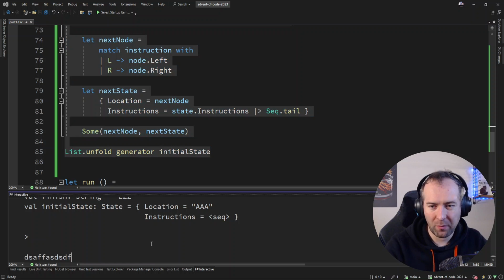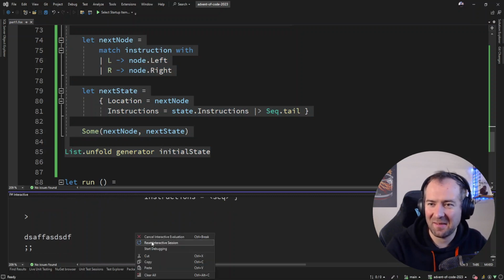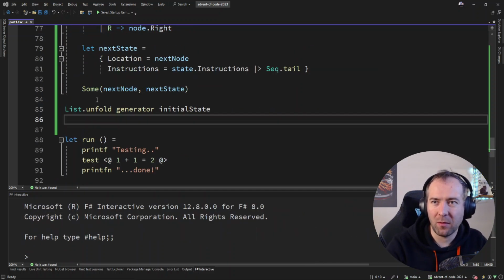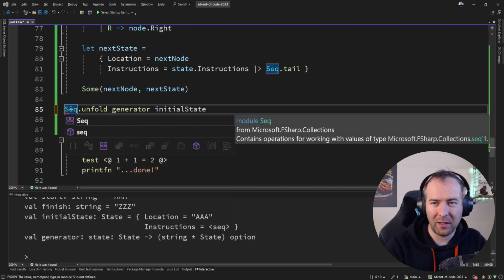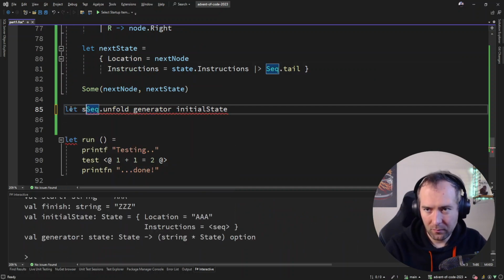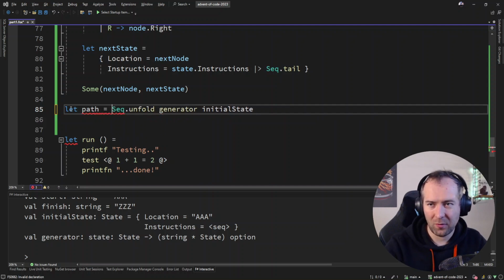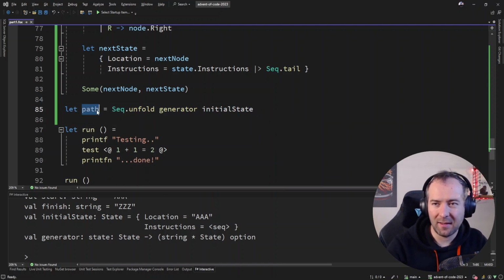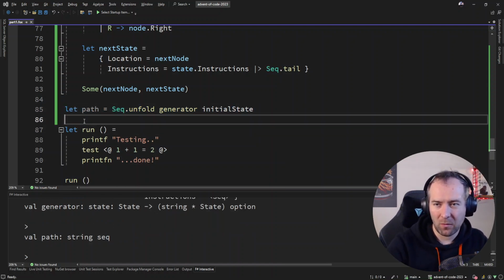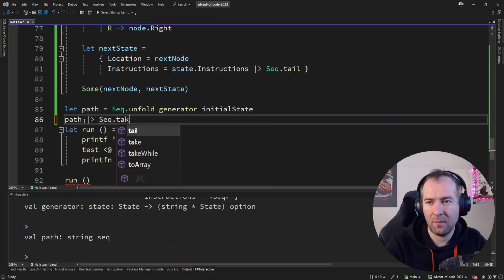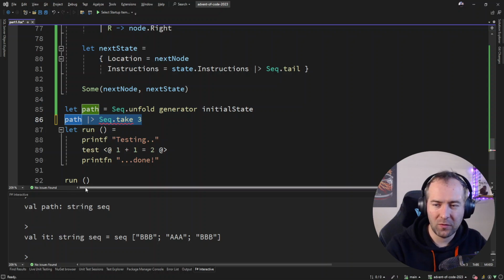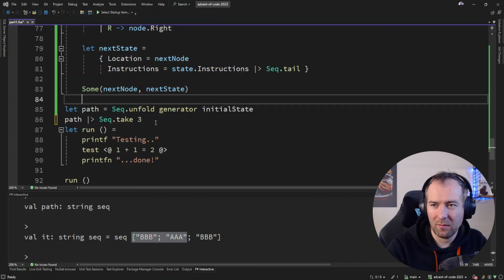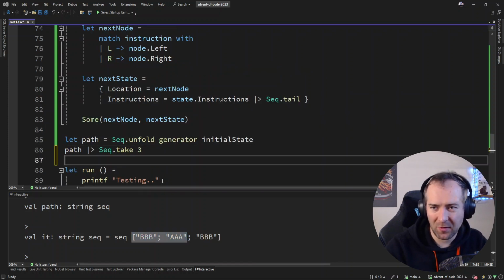Did I just force my computer into an infinite loop? I think I did. Let's stop that. Oh yeah, I'm doing list.unfold. I think that's never a good idea if you're building infinite sequences. So let's call this path. I changed list.unfold to sequence.unfold to stay in the lazy evaluation world. Yeah, so let's take a couple of steps here. It's doing something. But it's saying BBB. I'm not seeing the first state, so yeah.